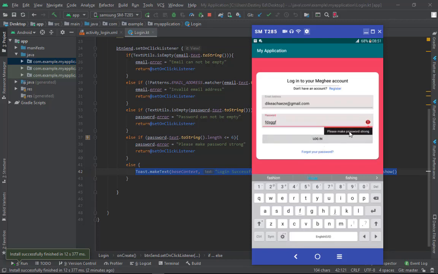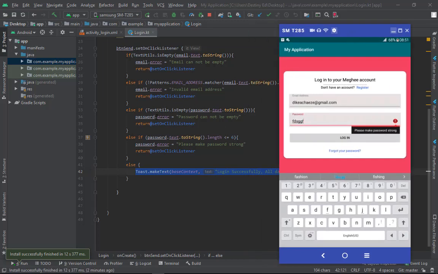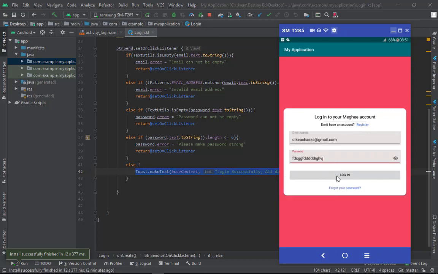We are still getting the error: please make password strong. That's because in this validation here, I said that if the password is less than or equal to 6, and in this case it is equal to 6, we still get the error. Very nice. Now I'm going to increase this password and see what the output is going to be. So hola, we are getting login successfully. All data has been processed.